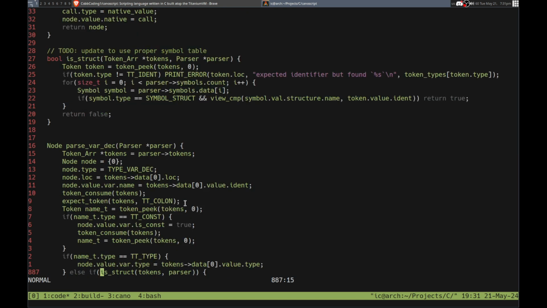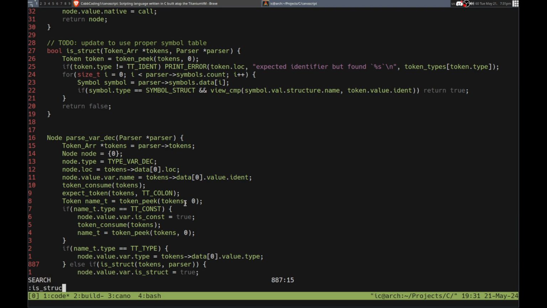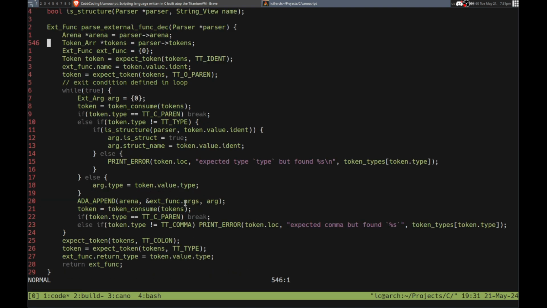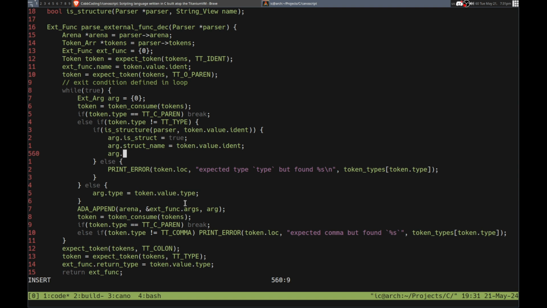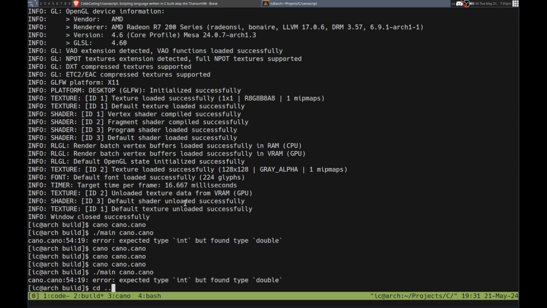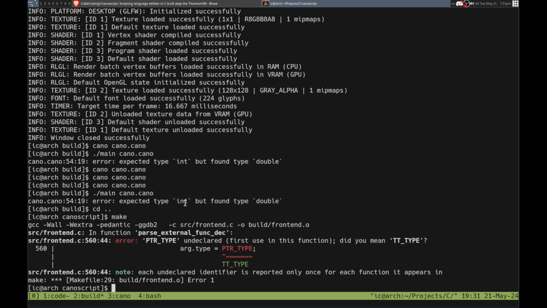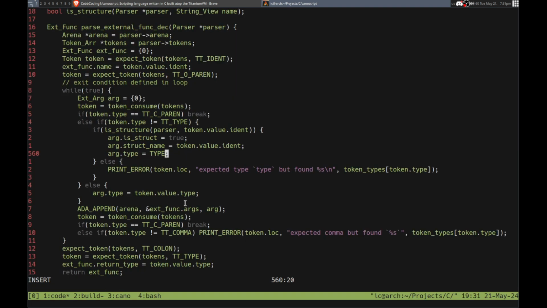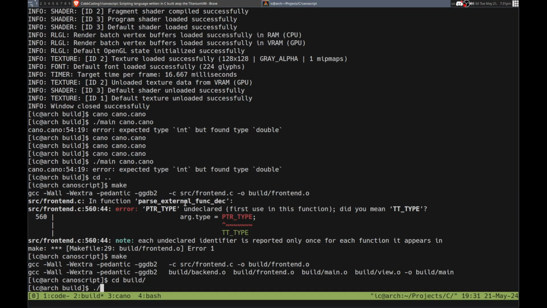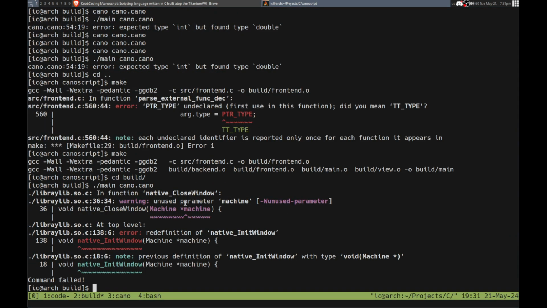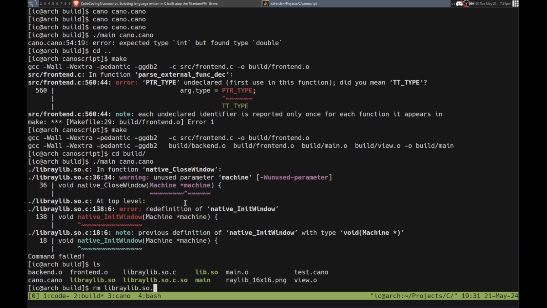Let me call that, right? Is structure, rather. So we're going to set arg dot type equals type pointer type, I think is what it's called. Make, and that's not correct. Type pointer, I guess. Compiles now. Run it. Yeah, now we have this, so.